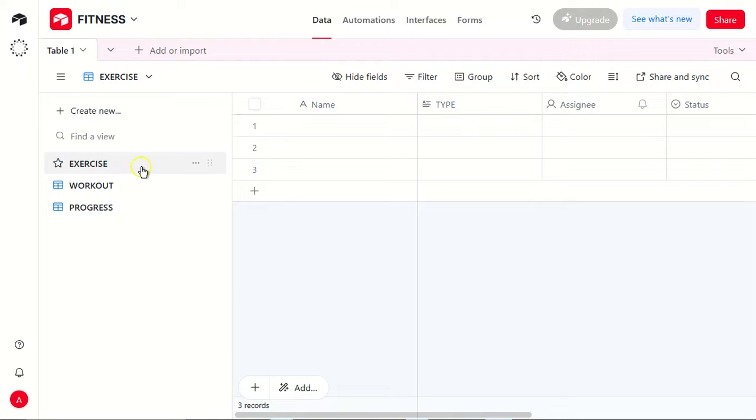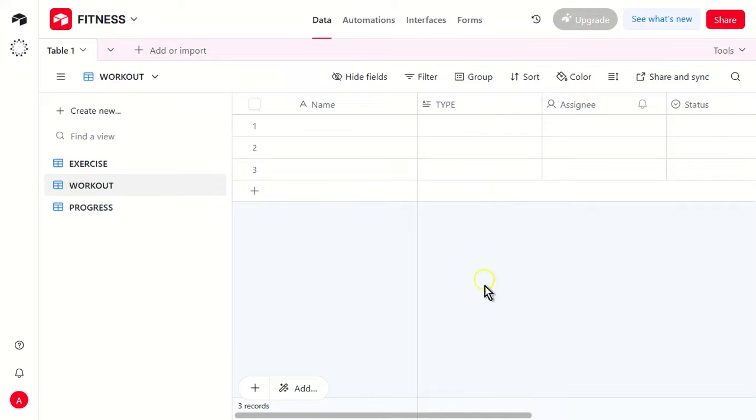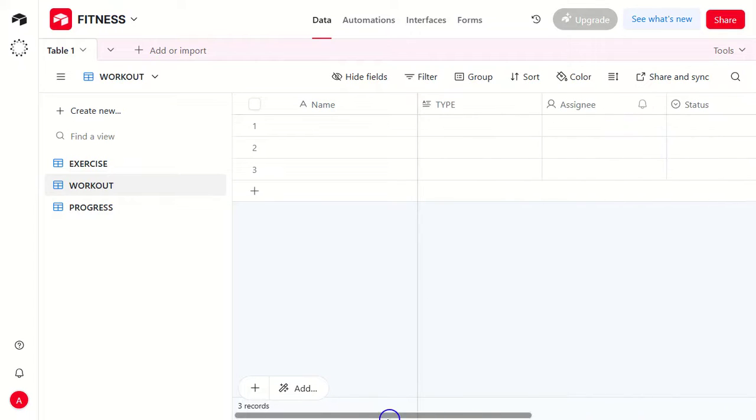The next step is to populate the workouts table. You'll need fields for date, exercise, sets, reps, and weight. The reason we do this is to record detailed information about each workout session. This data is crucial for monitoring progress and adjusting your workout routine as needed.